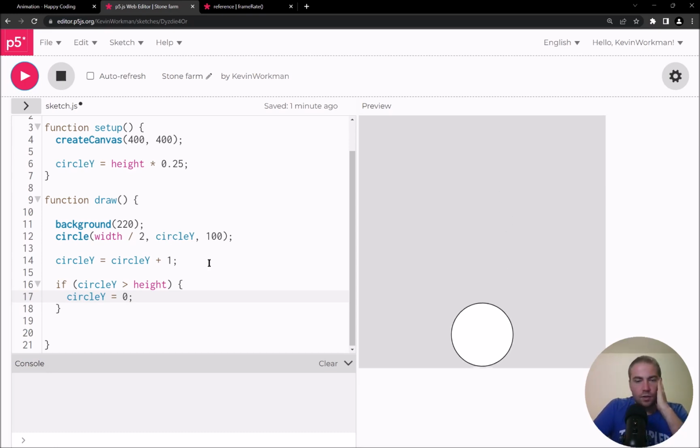Okay, so now you know how to create an animation, and you know how to use if statements to trigger some change, generally resetting, based on some specific condition. So in this case, when my ball falls off the bottom, then I reset it back to the top. That's one thing we can do, but maybe you want to do other things.